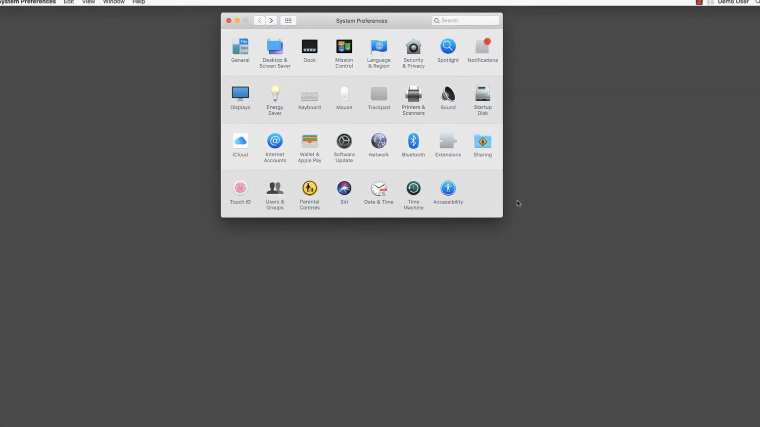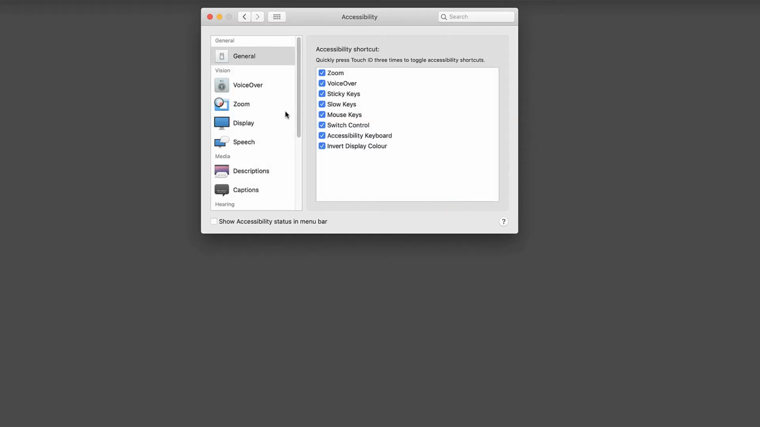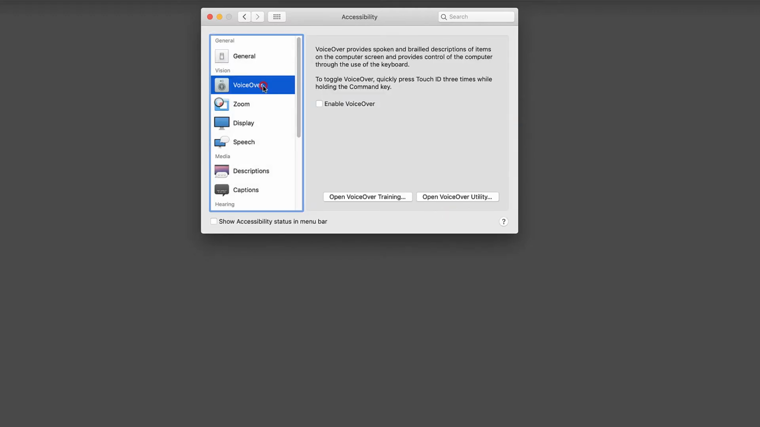VoiceOver configuration. To start VoiceOver, open the System Preferences and select Accessibility. In the left pane, select VoiceOver. From here, you will be able to start and stop VoiceOver by activating or deactivating the Enable VoiceOver checkbox.